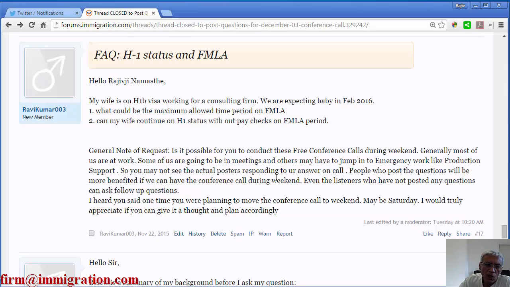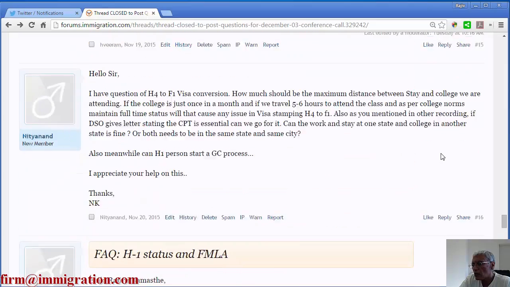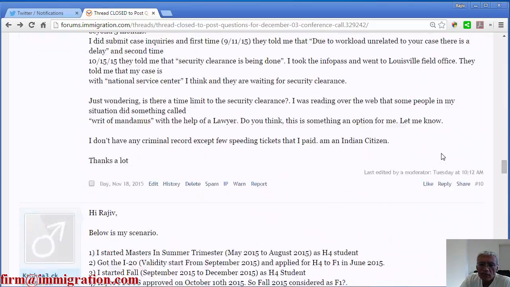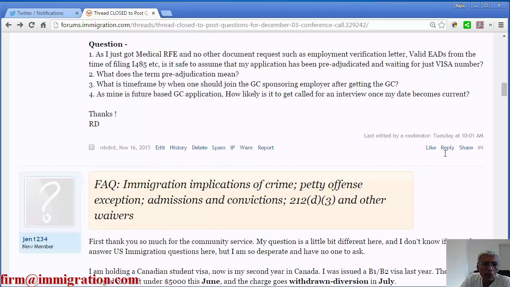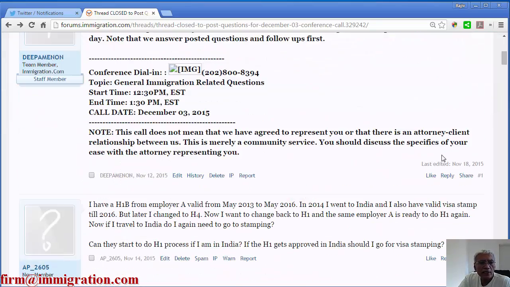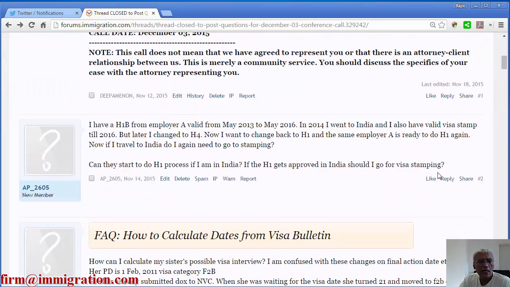Sorry. Okay. So now let's go back to the normal questions, which are not frequently asked questions. Let's see. The first one is from AP2605. I have an H1B from employer A, good till 2016. In 2014, I went to India. I have a valid visa stamp till 2016. But then I changed to H4. Now I want to change back to H1 with the same employer. Can I use the same visa?